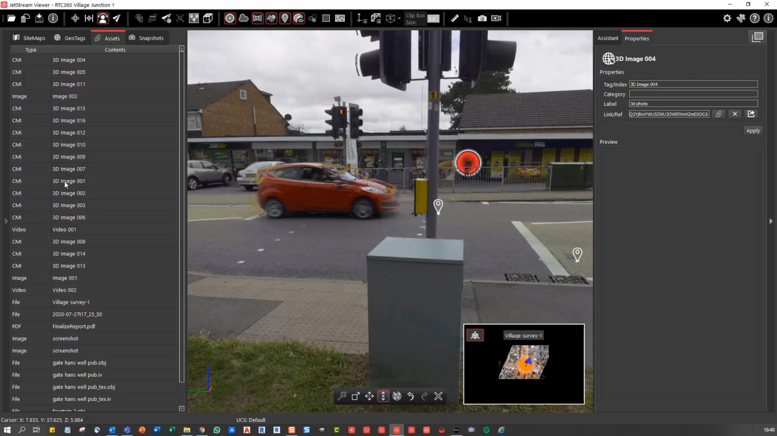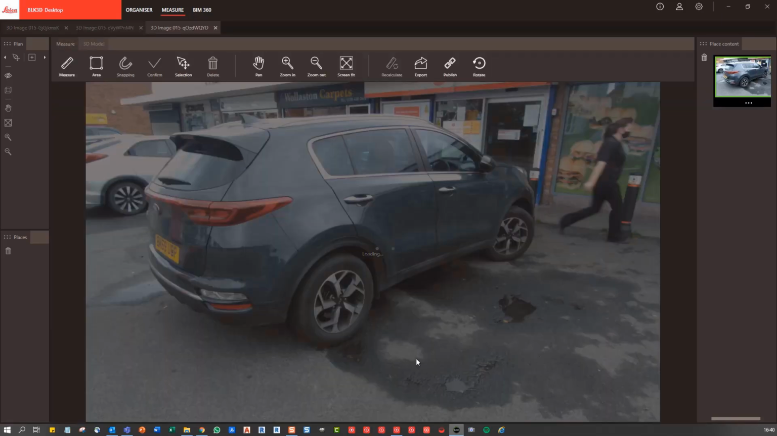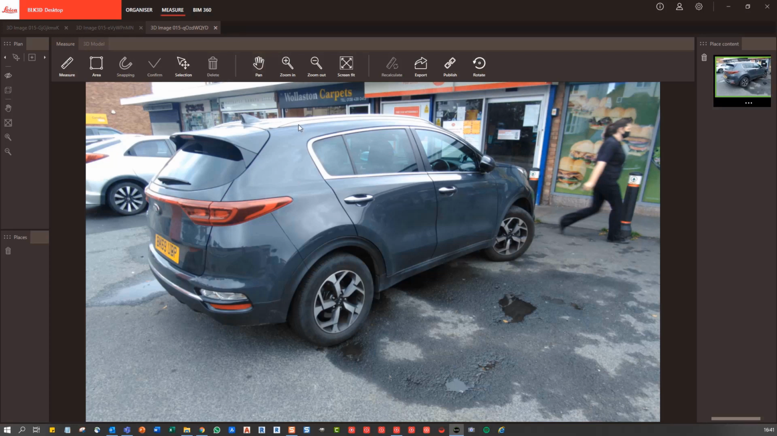But under the assets, we've got a load of assets which haven't actually been linked to a particular point in 3D space. So for example, if I click on that 3D image 15, there's no associated information, but I can double click that, and that will then open up BLK 3D desktop. You can see that is the 3D image that was taken and has been appended into the LGS file. So all of that information from the BLK 3D has made its way through, and then I can start using the measuring tools within BLK 3D desktop. I can go to the 3D model tab, and I can start building up 3D models directly from this data.